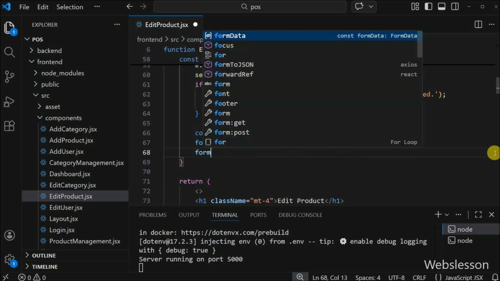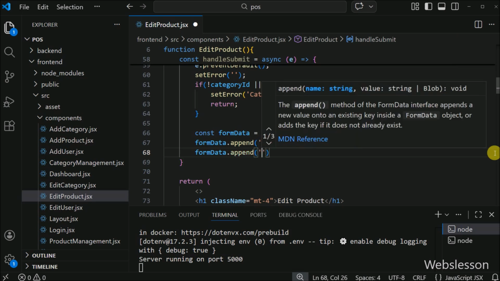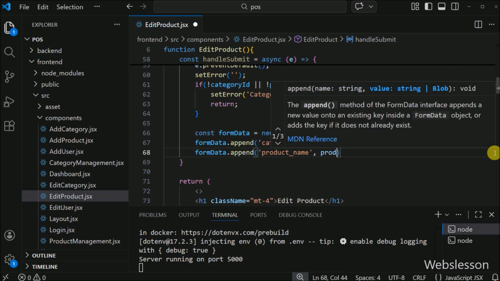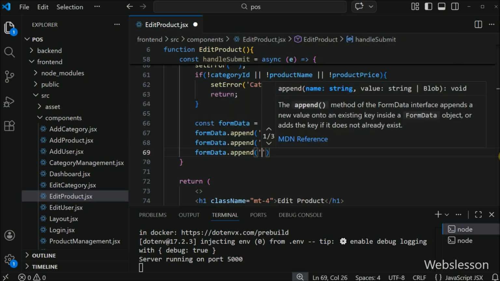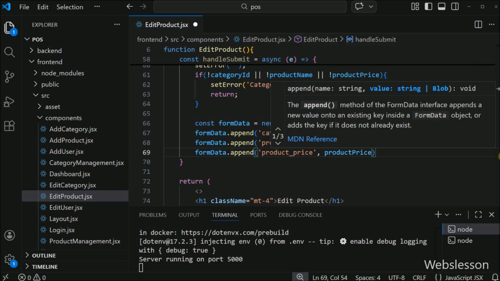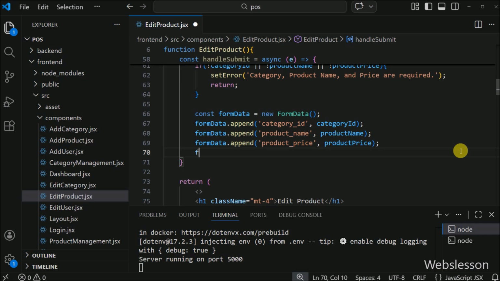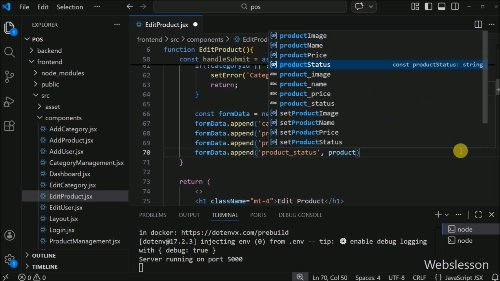After this, we have to write append for product name. Consequently here we have included the updated product name in the request. Then we have to write append for product price. Thereby here we have sent the new price value, allowing price updates. Next we have to write append for product status. Hence here we have included the current status, which is available or out of stock, so the backend can update it.